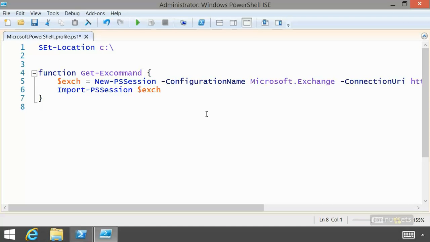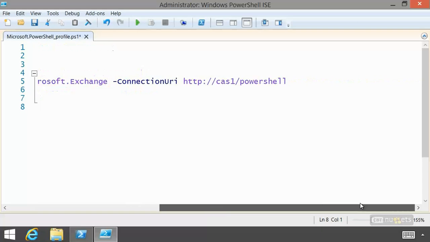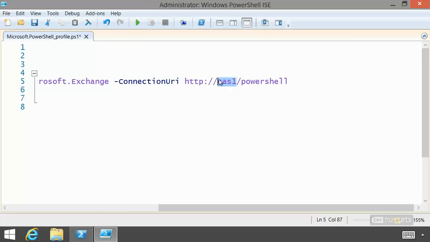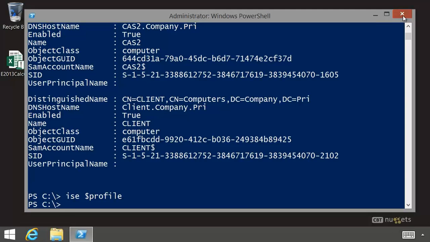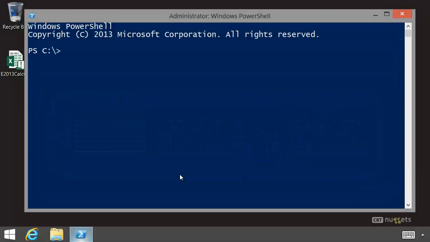I don't need to make it any more complicated than this. If you wanted to make it an advanced function and give it parameters, like what server you wanted to connect to, you certainly could, but I'm going to keep it nice and simple. So I'm going to save this, and now watch. I'm going to close this shell and open this up. Look how fast my shell came up. Oh, I'm so excited. And I could be doing work.